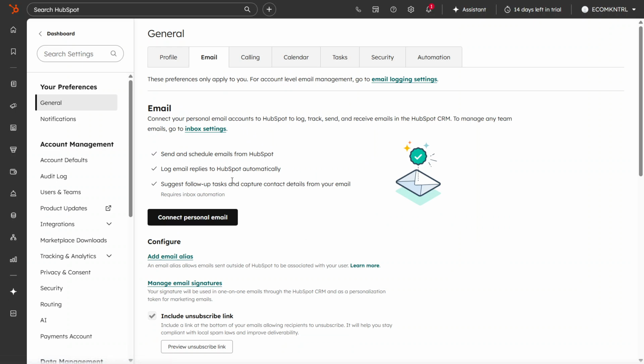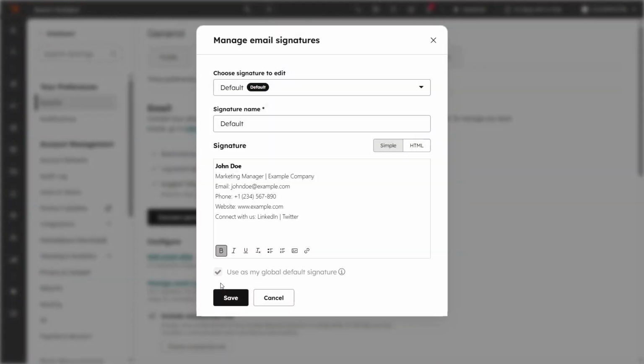On the email settings page, take a moment to scan for a link that says Manage Email Signatures. It usually appears as a small hyperlink rather than a big button, so look carefully. Once you find it, click Manage Email Signatures. This will open a pop-up window where you can create and edit your signatures.